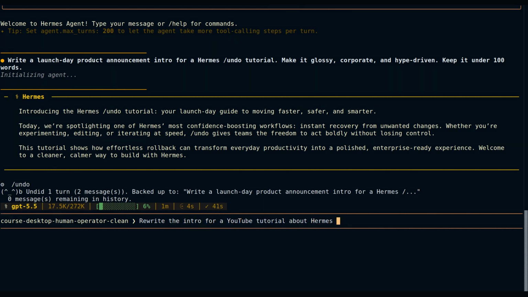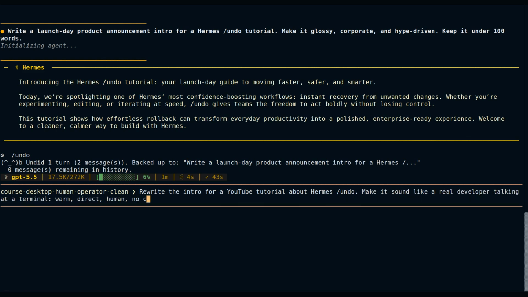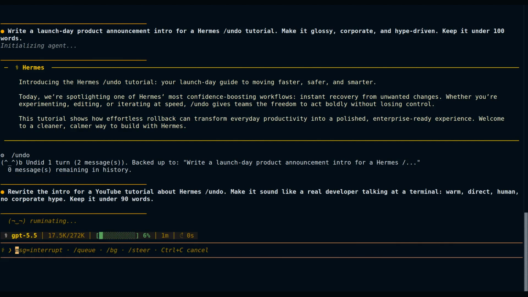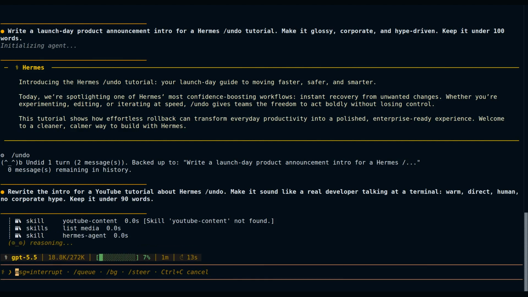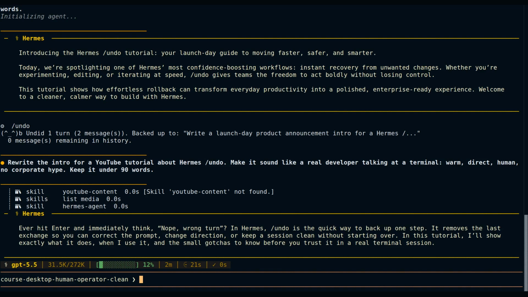Now I clear the old input and send the version I actually wanted. Natural YouTube language, warm, direct, human, and specifically not a corporate launch announcement. The result is cleaner because the active context no longer includes the stale instruction telling Hermes to sound like a product announcement. This is the main workflow. Notice the drift, undo the turn, rewrite the instruction, and continue without dragging the mistake forward.